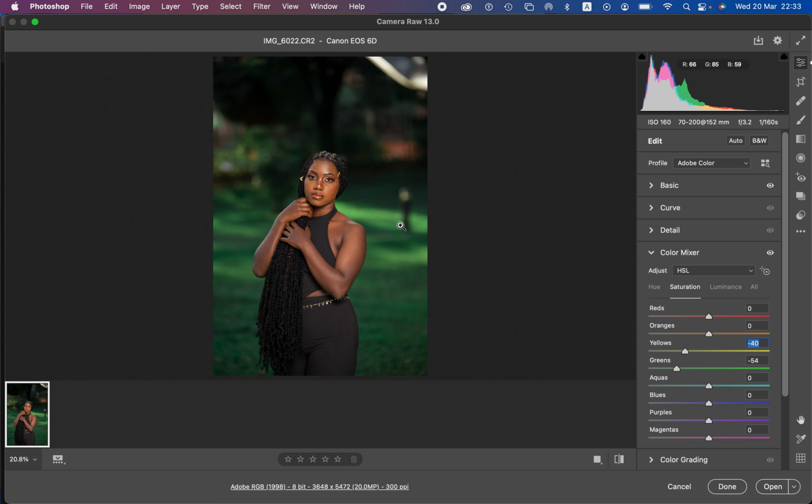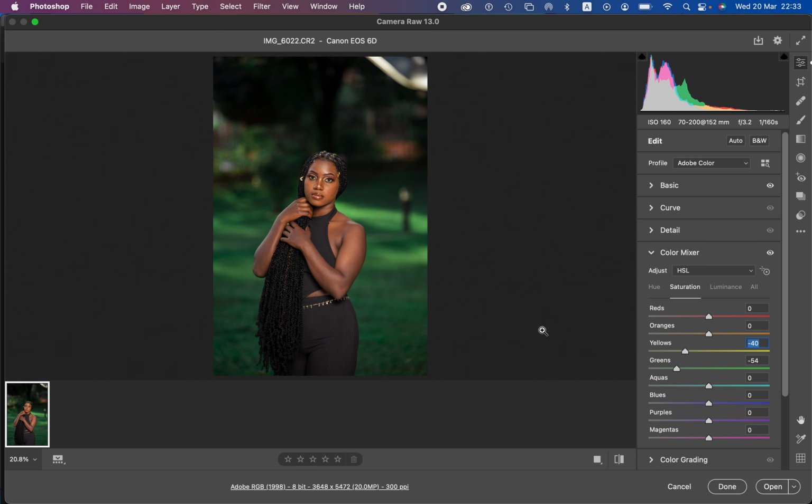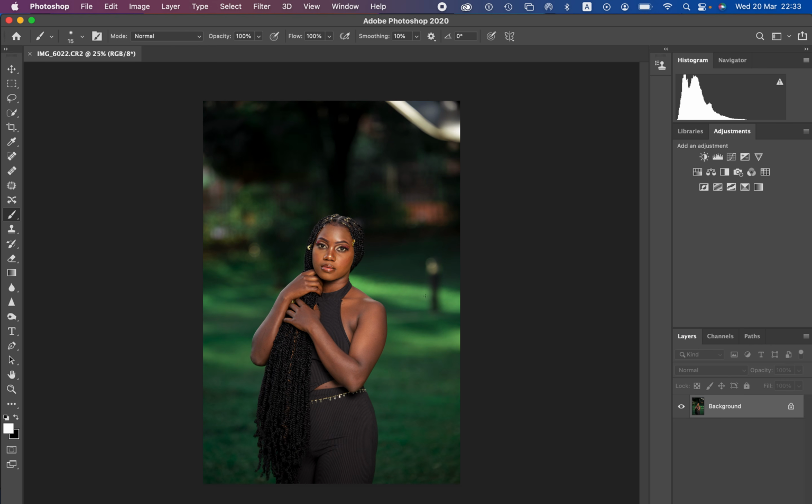After processing this, if you have a number of images, you can just copy the settings right here and paste them on every image that you have opened within your timeline. In my case, I'm using one image for this tutorial, so I'll just hit open image to take it into Photoshop to do the final adjustments.